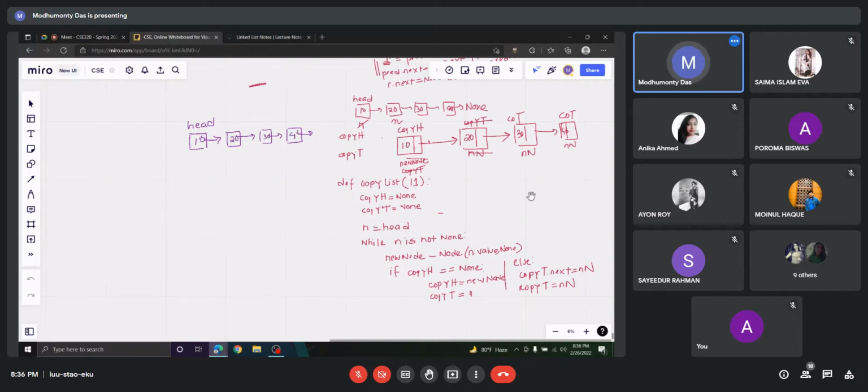And now if I want to create a duplicate list, what I would do is I would take a variable copy head, which will be the new head of the duplicate list. ঠিক আছে? And we'll also take a copy tail variable so that I can keep track of the new nodes that we'll be adding to the linked list.